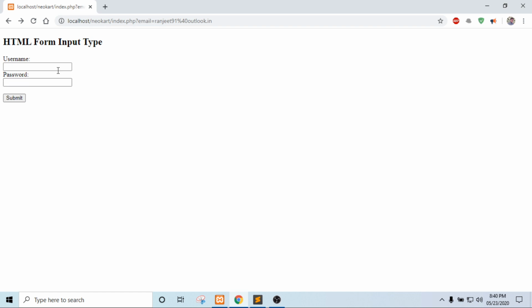You can insert any name and password here. The value in the password field will not display, because this is a password field. If you insert a value, it will not display, and then you can submit. So this is the password input type. The value will not display.